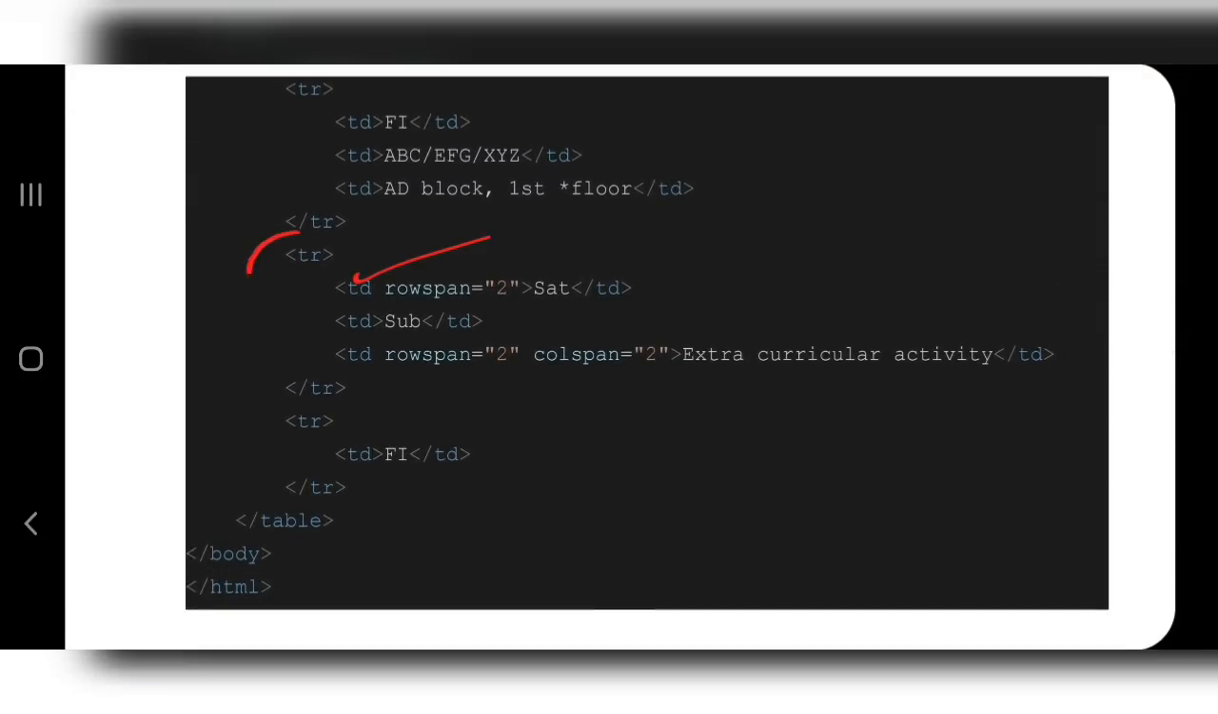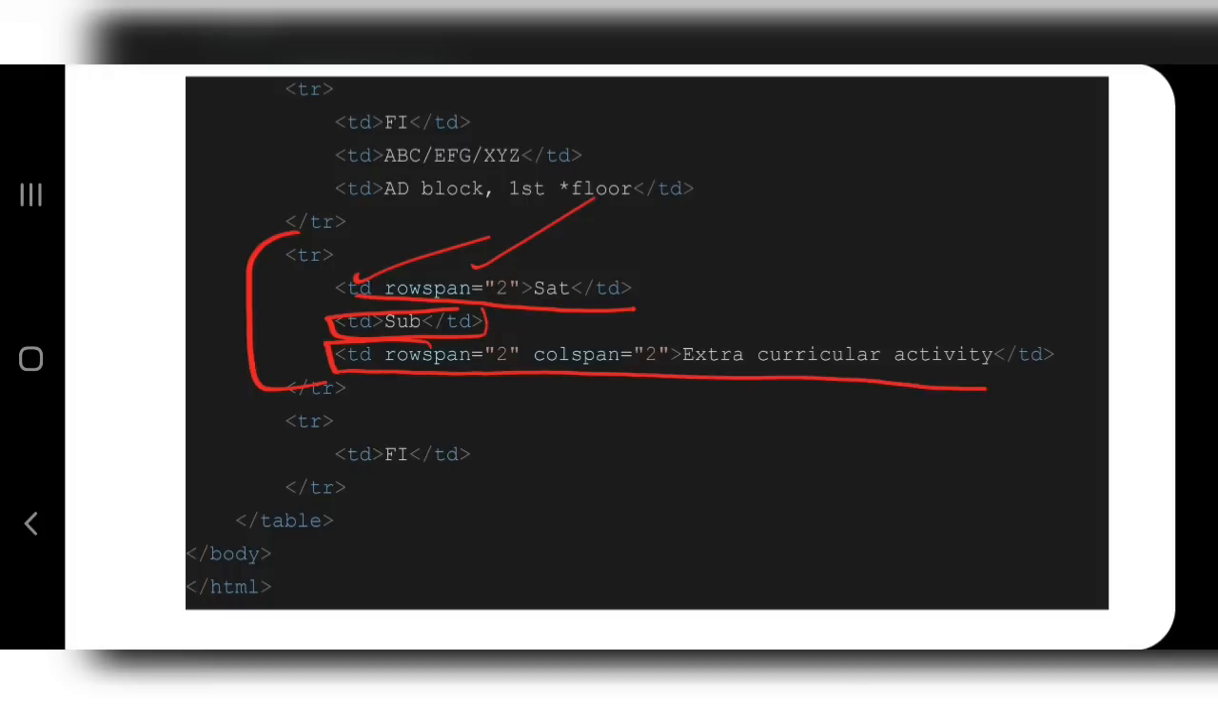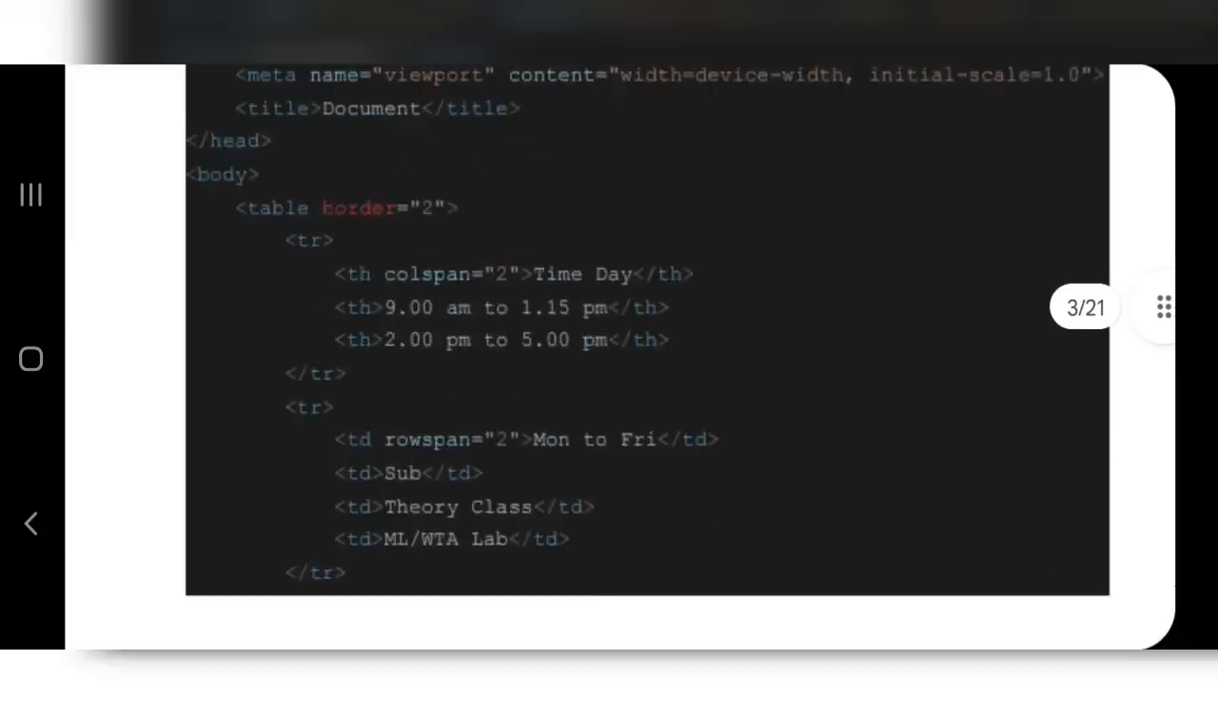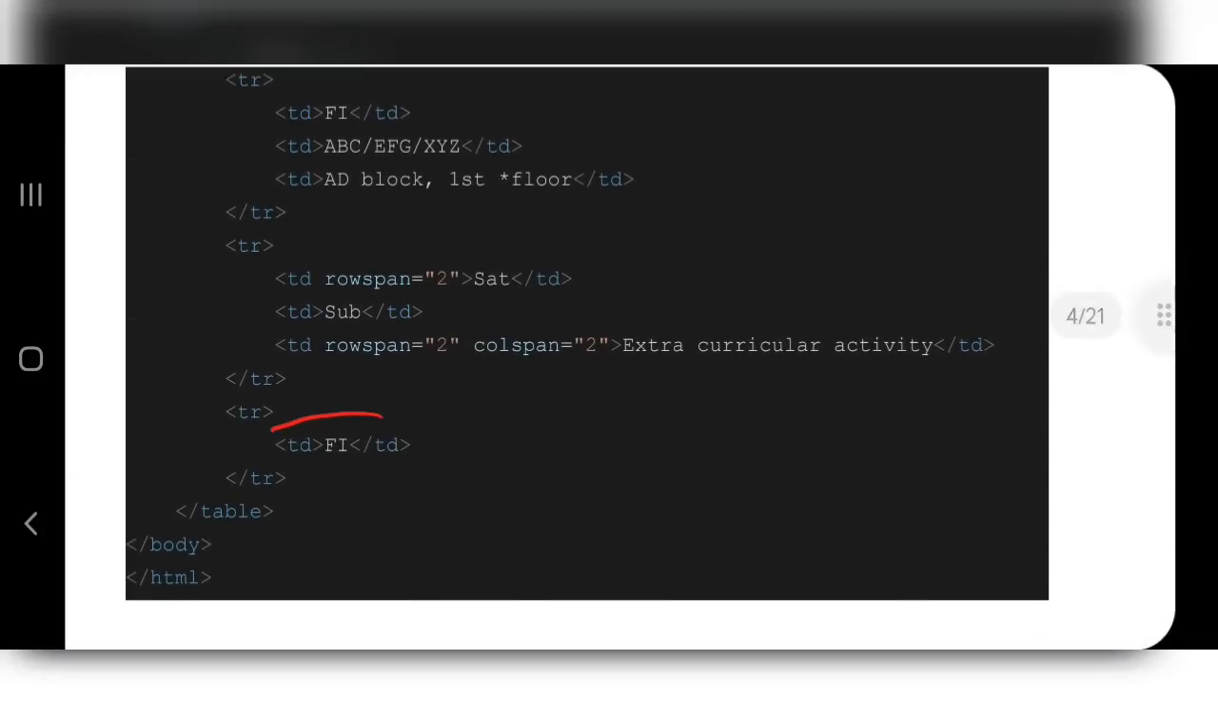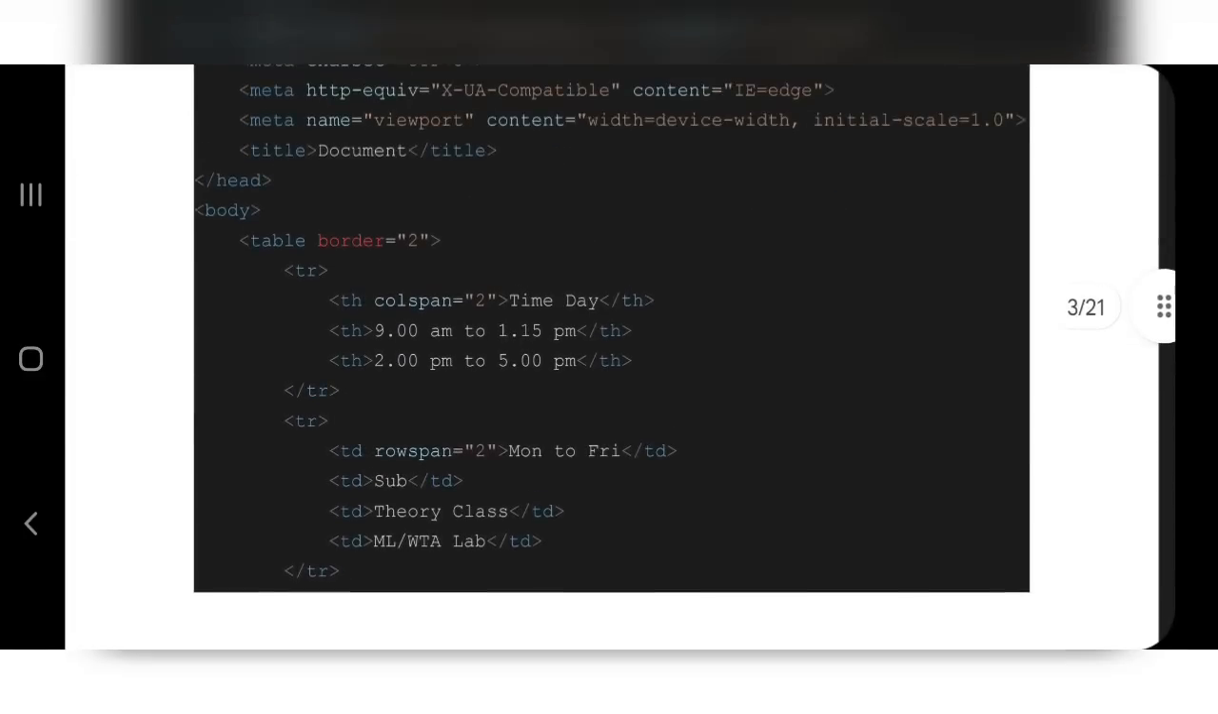So here in the next row, the first cell will have Saturday and the row span is equal to 2, then just sub will be there, and the third element, which is extracurricular activity, has row span equal to 2 as well as column span equal to 2. After that, the last row is remaining just for the FI, and you will be creating a new row. You will be adding just one element, which is td FI, and then the table will be closing. If you have any doubt, you can rewind and watch this part again to get a clear understanding. But that's how you write the row span and the column span.